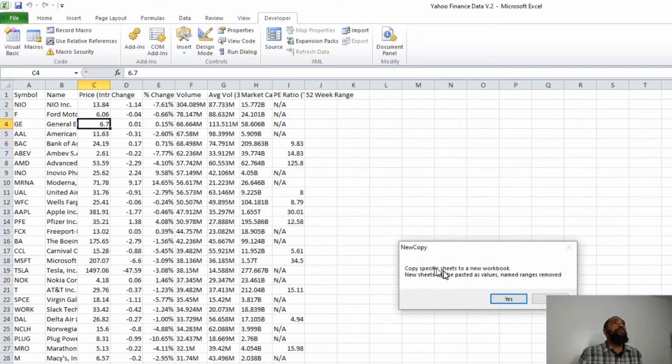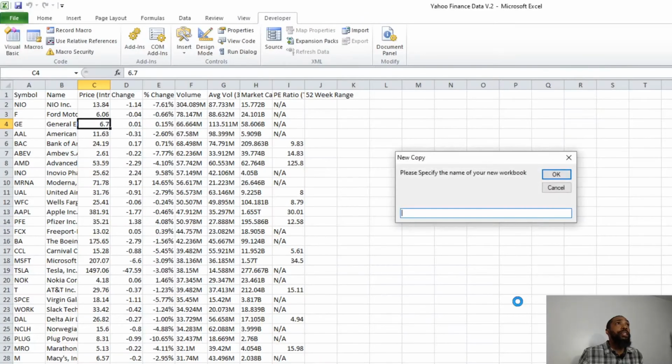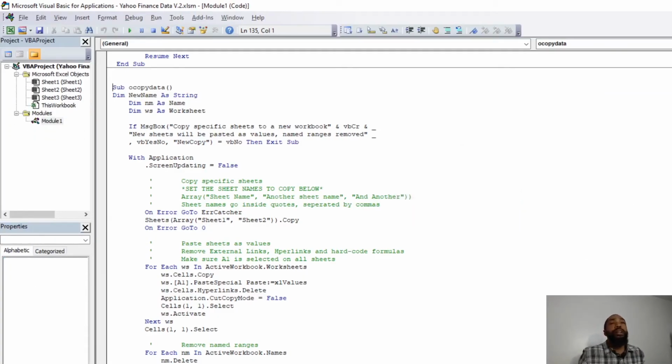It's going to copy specific sheets to a new workbook. New sheets will be pasted as values. Name ranges will be removed. I don't have any name ranges in the sheet, so it's nothing to worry about. I'm going to click yes. Then it's going to specify the name of the new workbook. So I'm going to call it test 45. Nothing. It's just a random number. And that will be that.